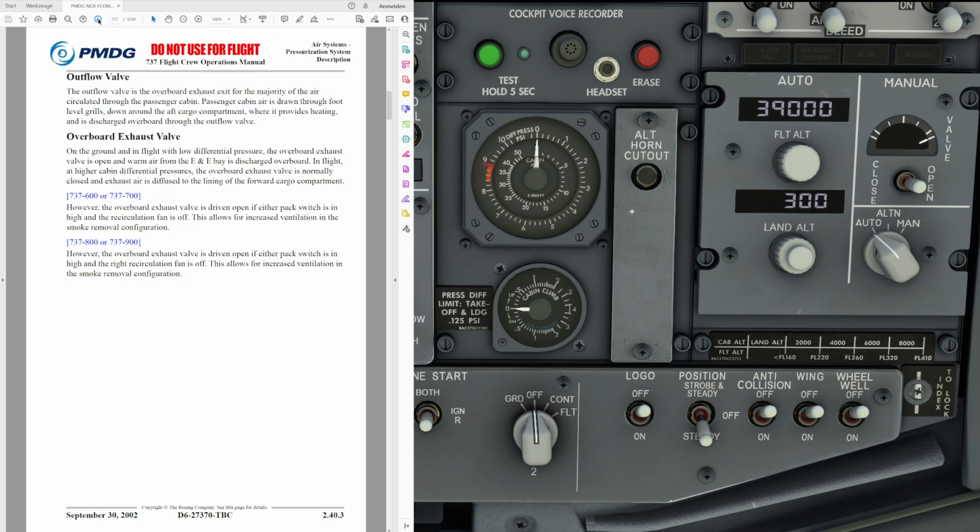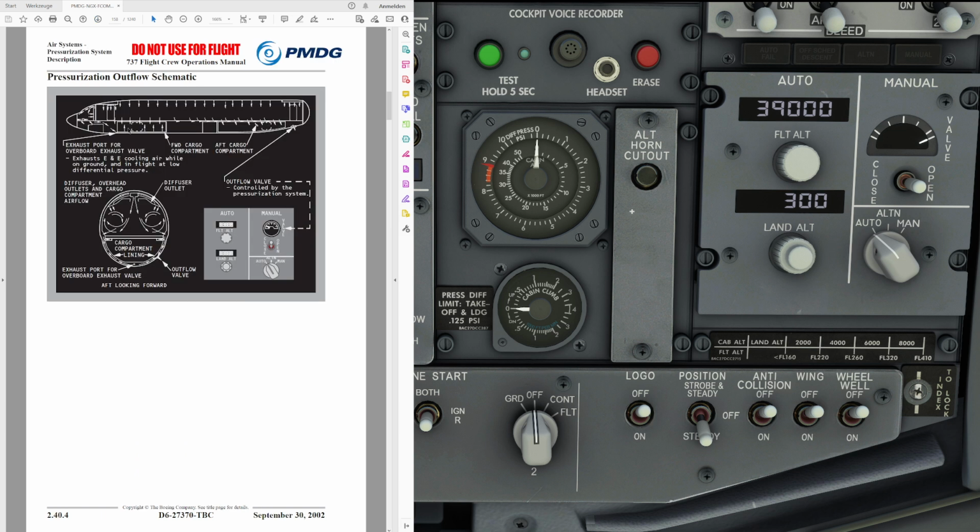From here on, let's move on to the pressurization outflow schematic. So basically, as we can see in here, air is mainly coming in from the top, so from the ceiling, and is then driven through the floor down here into the cargo compartments, and from there it's flown backwards where the outflow valve is connected at the back of the airplane.